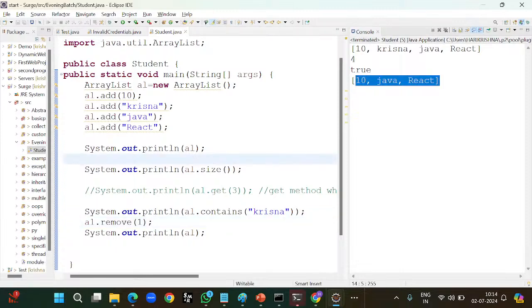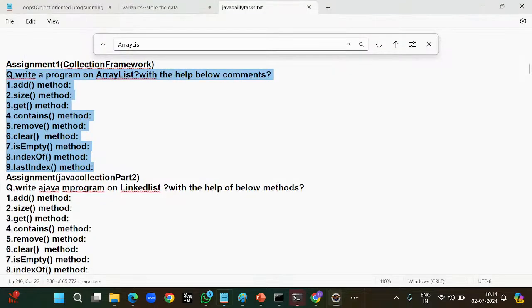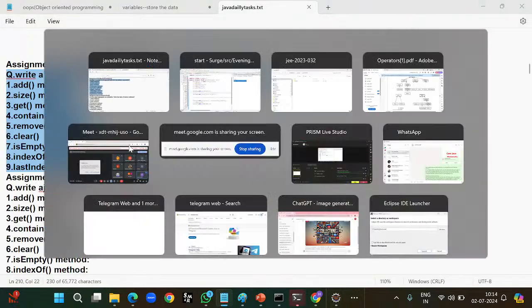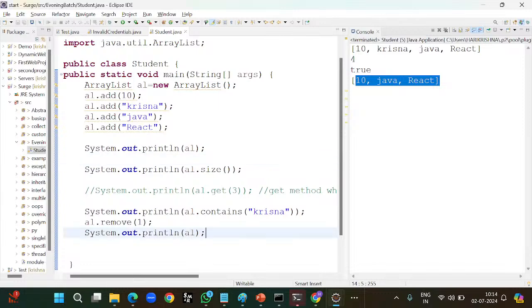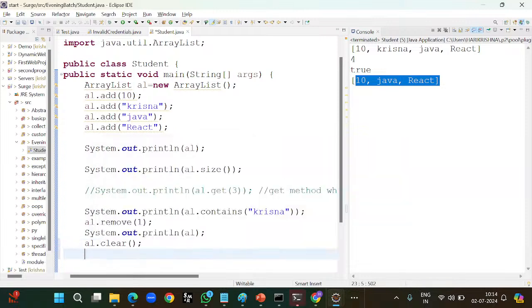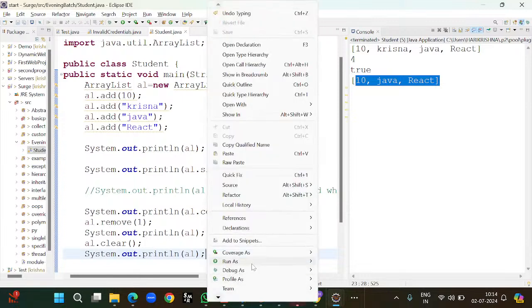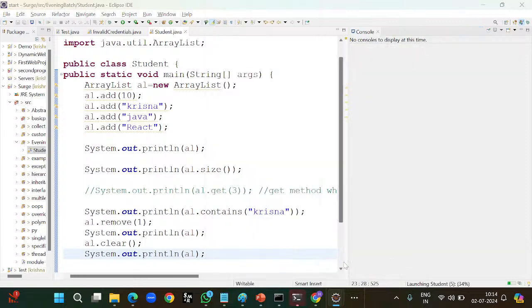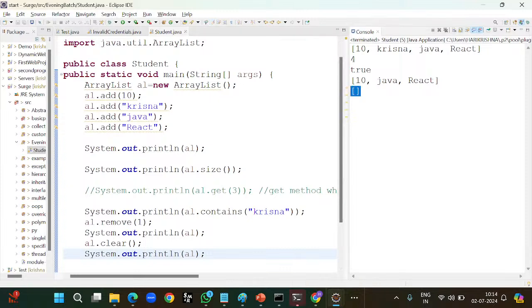Next, remaining methods are also the same. If you want to clear the entire list, then you should use the clear method. For example, al dot clear, and then if I want to print al, you will get empty. Why? Because you cleared all the elements.